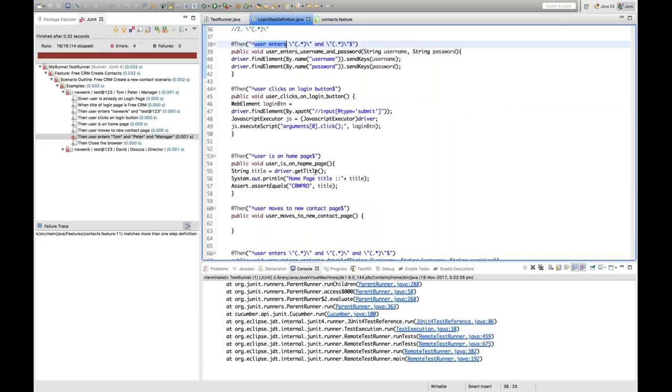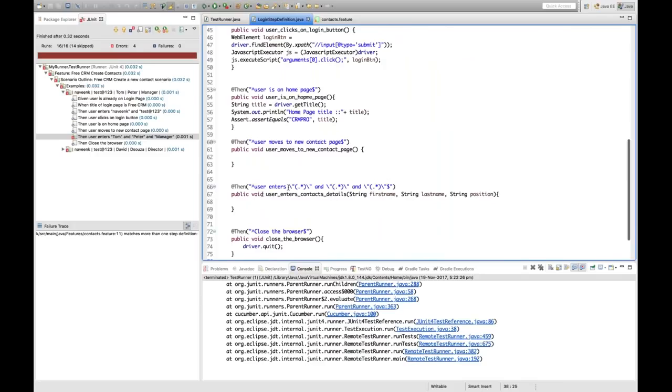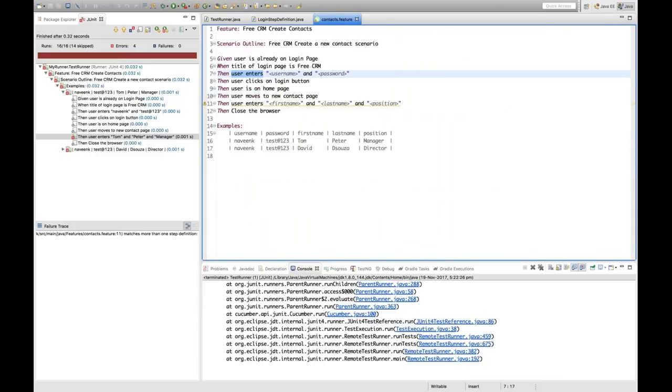Whatever the username and password. And here also we are writing user enters and this particular thing, right? So we have to change the language a little bit over here. The user enters and user enters should not be the same. We want them to point to two different step definitions. Currently it is showing that this is pointing to the same step definition, and this is also pointing to the same step definition. So we have to change the language over here, let's write something different.